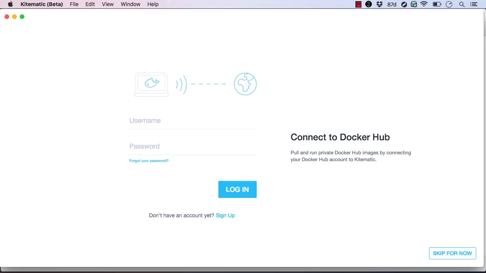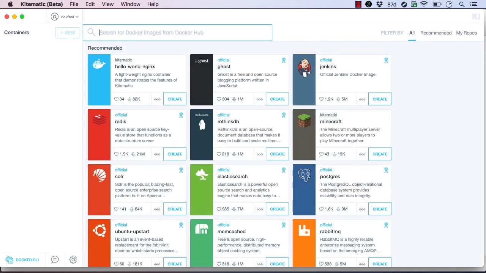Let's try it out. Kitematic allows you to log in using your Docker Hub credentials. This allows you to view, pull, and run images from public and private image repositories. I'll log in with my Docker Hub credentials now. The main screen in Kitematic shows us the top recommended official Docker images available. Any image hosted on Docker Hub is available to you, including private images that you have access to.